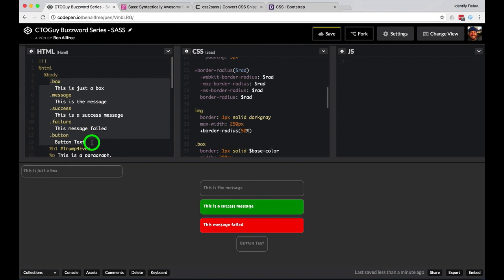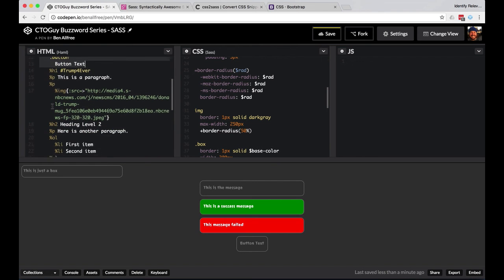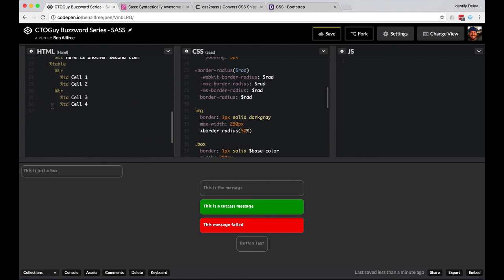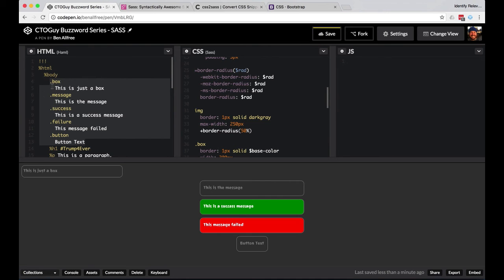So this stuff about headings and paragraphs and lists is kind of falling away, right? And it's being replaced with semantic things like box and message and button. So this is how web applications are being built today. I mean, this is not everything that's involved, but this is getting there. So let's end this, and then we'll continue with our buzzword series in another video.